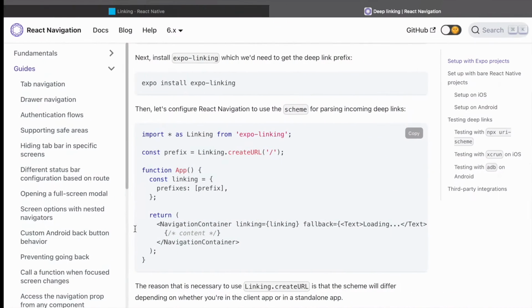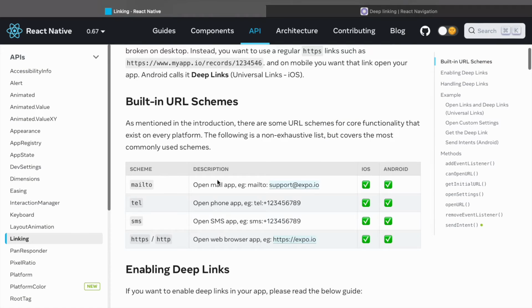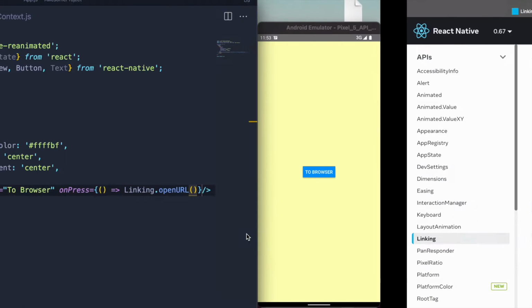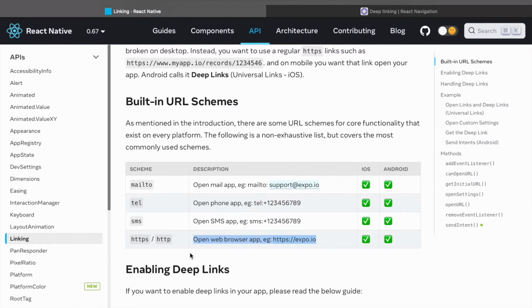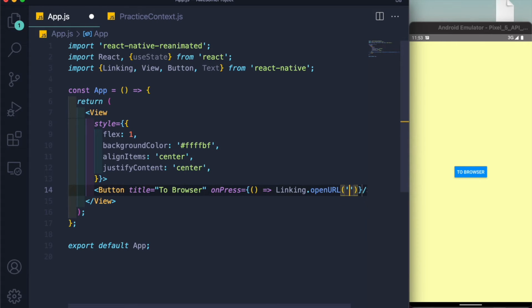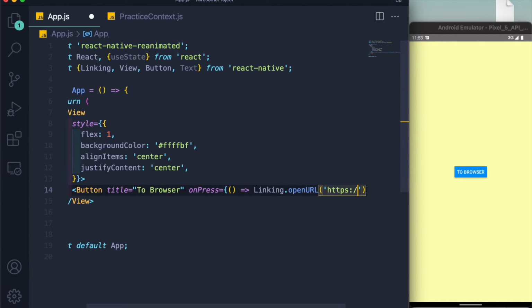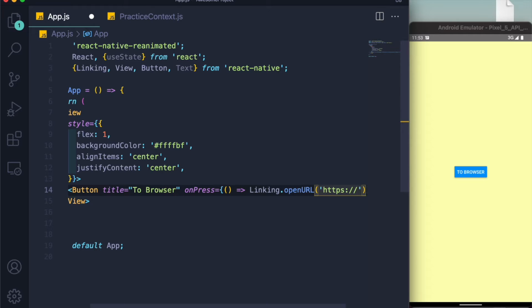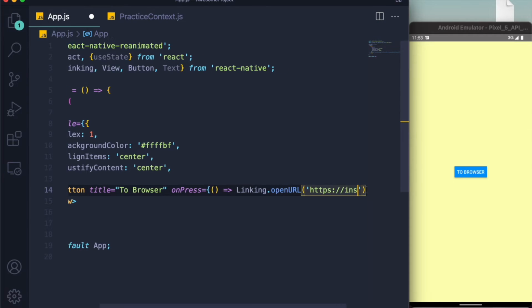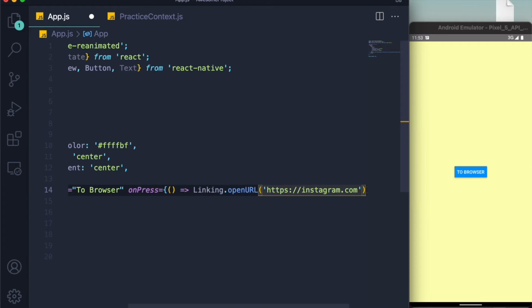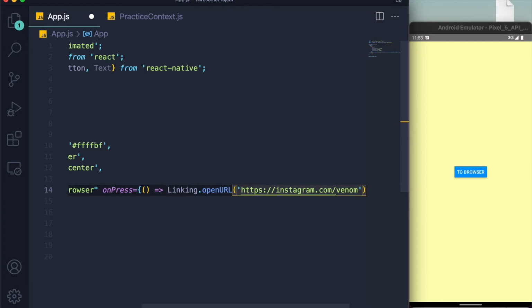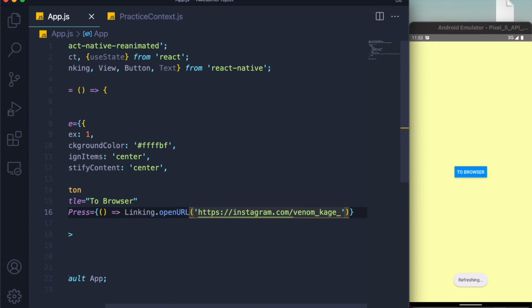And now we have many options. We can open some mailing app, we can open up your dial pad, we can open a thing in SMS, we can open a URL in the browser. So you just have to write Open URL and give the URL here. For example, let me write instagram.com/. Okay, let's try it out.